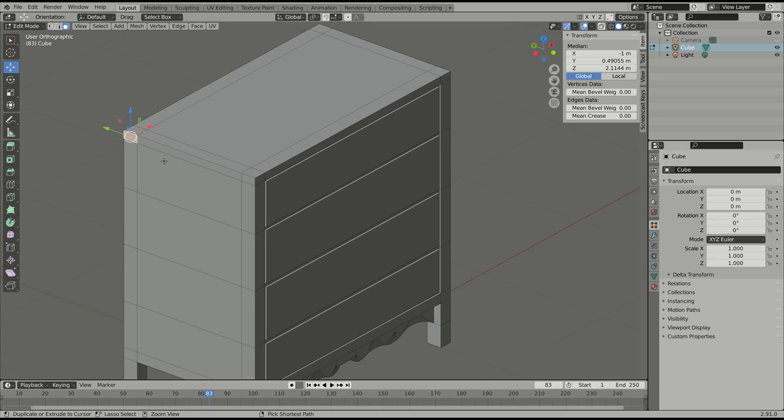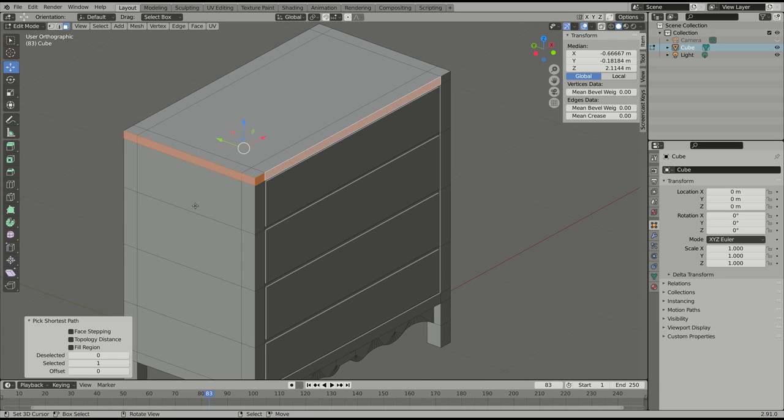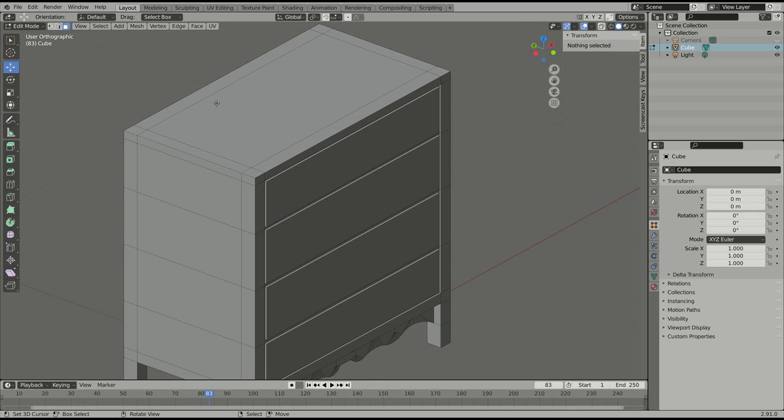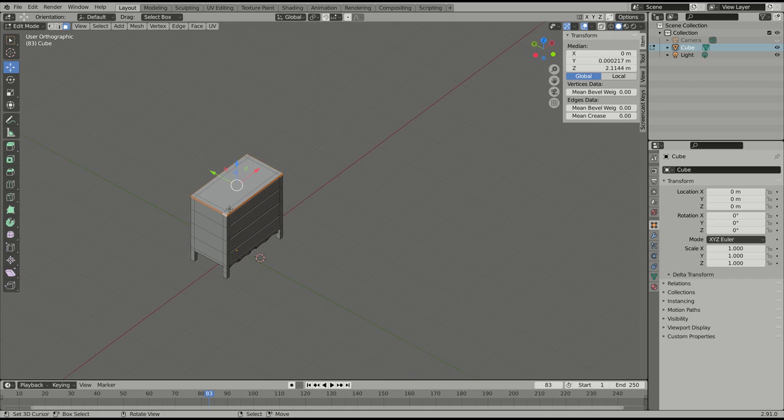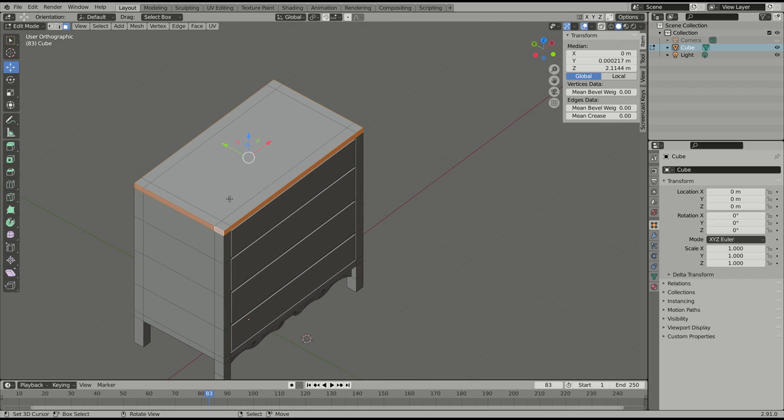So I want to select all of this, which I can either select one at a time, or I can hold down the Alt key. Here, I'll show you. Hold down the Alt key, put the cursor over a line perpendicular to the band you want to select, and just press to select, and there you are. Now, Alt E, extrude faces along normals.